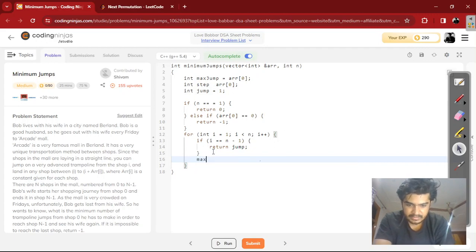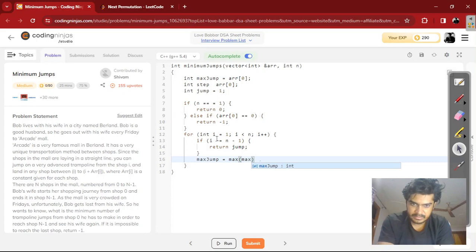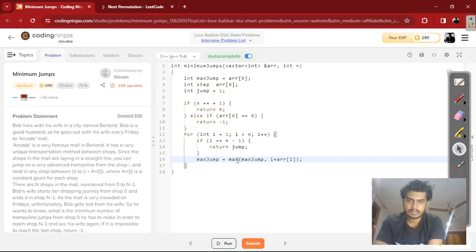So max jump is equal to max. This is the function in C++. It will check between max jump and i plus the array's ith index which element at a given index is the maximum, so that we can store it into max jump, and then we can jump towards the end of the array. Whenever we do this, we minus one step, because we are making a jump.